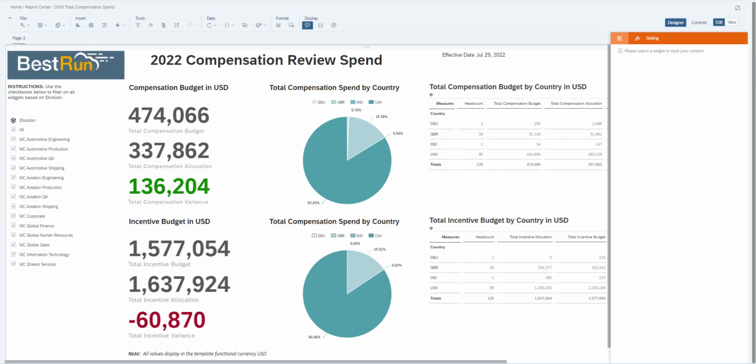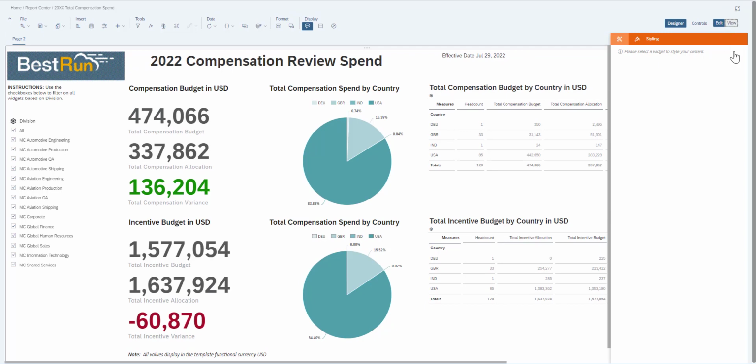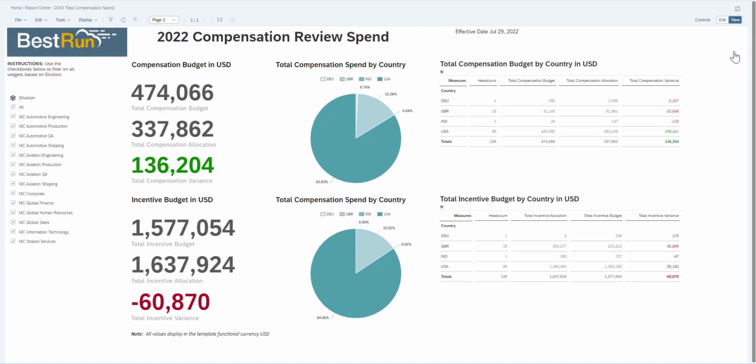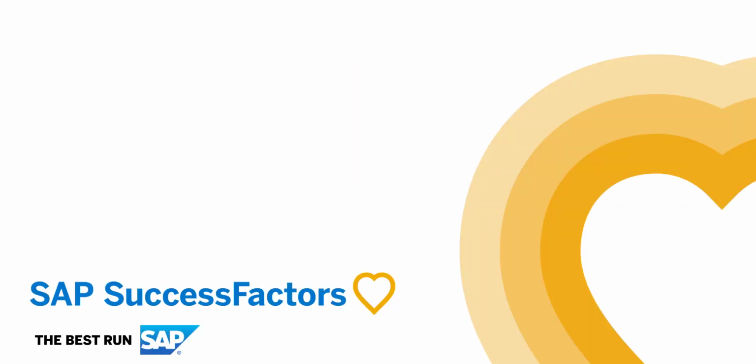We'll save it again, and we'll have a quick look at it. There you have it, a very simple compensation review budget spend report, including both compensation and incentive data.